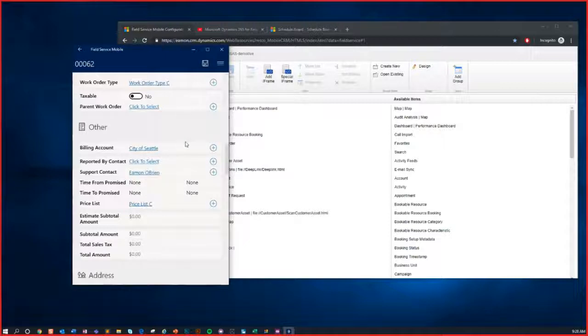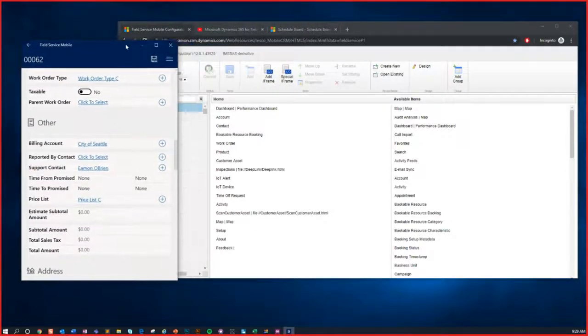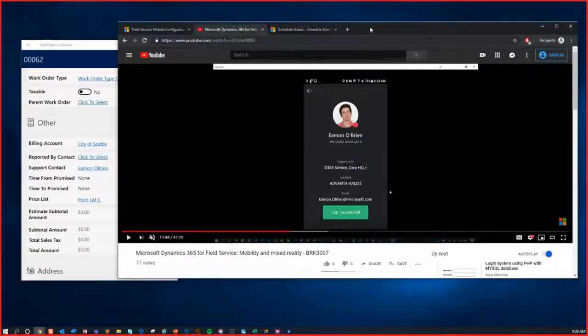So if you are on Android, and remember we're on Windows right now, when you go to your commands, you will see in here Remote Assist. And when you click that, you will get deep linked into Remote Assist, and a call will be able to be kicked off with Eamon.